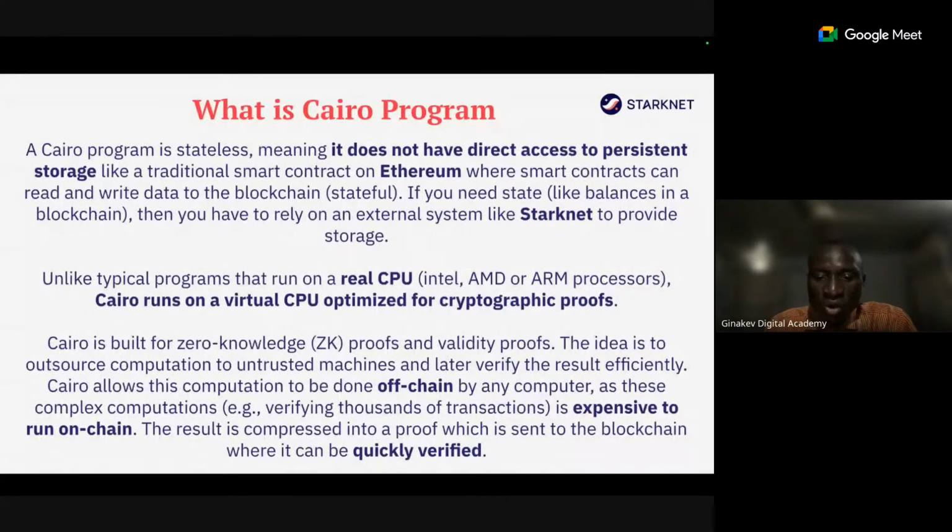When you hear "off chain," it simply means something that is not on the blockchain. So Cairo allows you to run some sort of computation off chain. By the time we program in Cairo and run it, we are doing all our computations off chain. You understand? And off chain, you can use any other computer to do the computation.